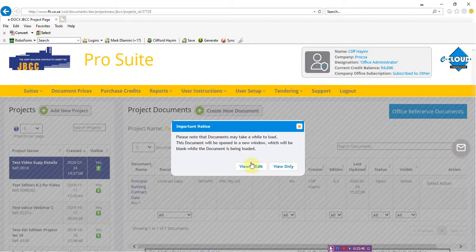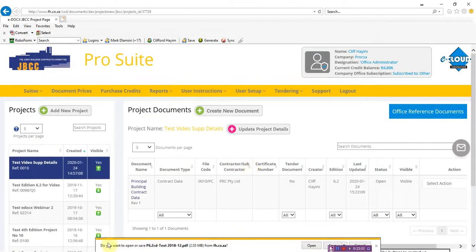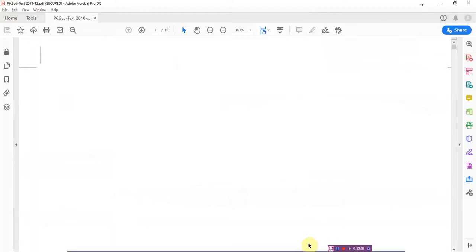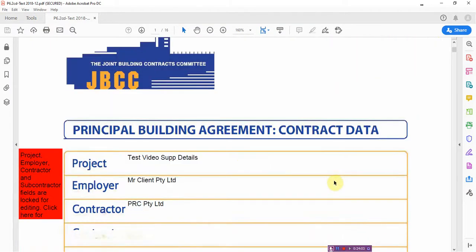I'm going to go view and edit, and it will then open up this document, or give us the option. We're going to say open, and it's usually between 1 and 2 or 3 megs in size, and here is the document that it has opened for us.